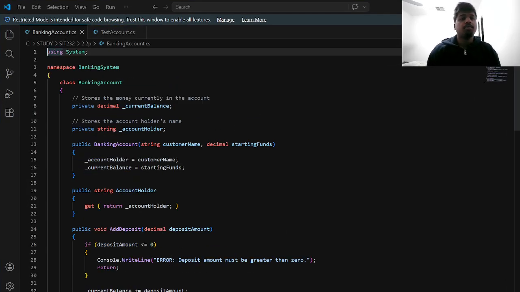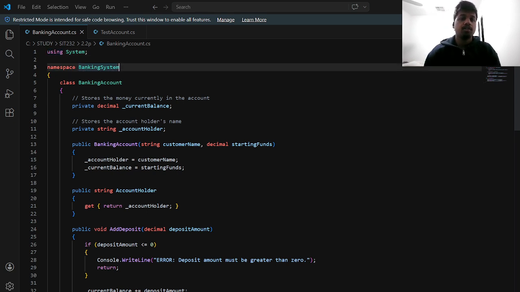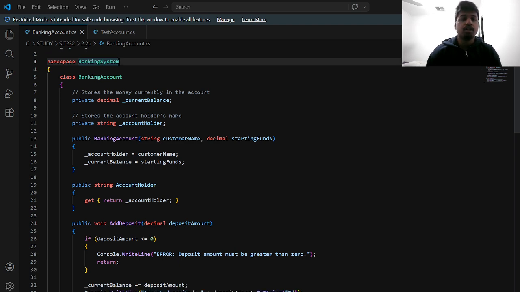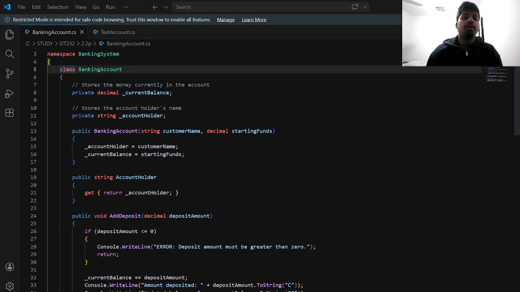I'm going to explain BankingAccount.cs and TestAccount.cs chronologically. Initially we're going to start with BankingAccount.cs. As we can see, this one uses System at the start, then the namespace. A namespace is basically the container which will contain the class and all the other things together. The class is the blueprint for making the banking account.